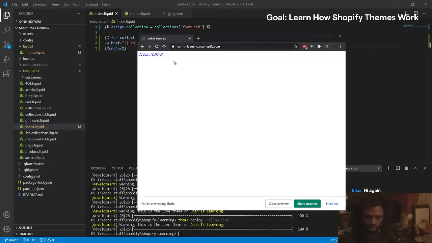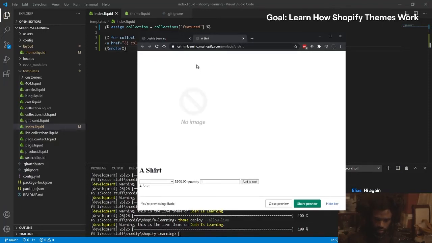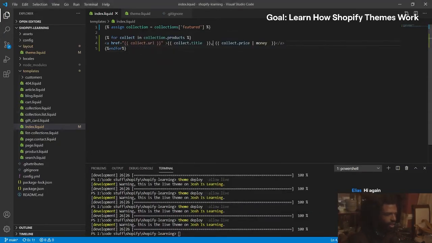So we did the product URL, and then we get the shirt, no image, because I haven't done anything with it yet. So hide that again.